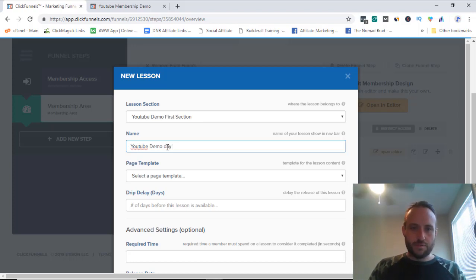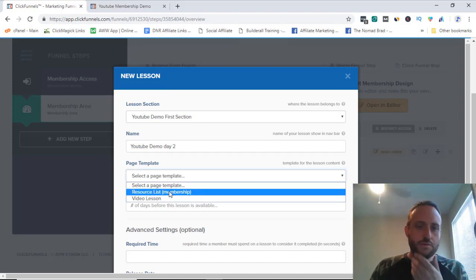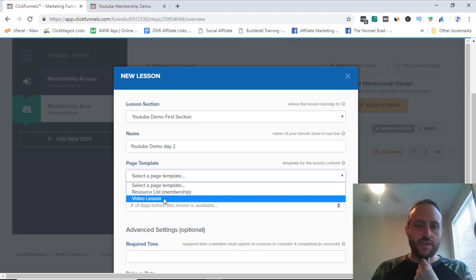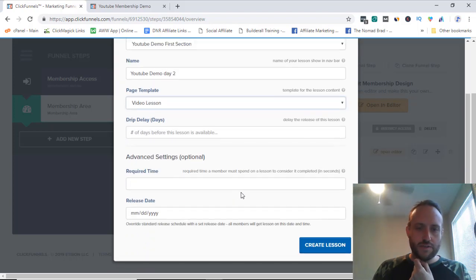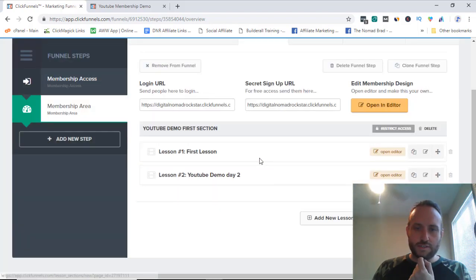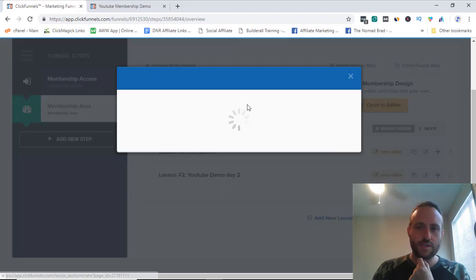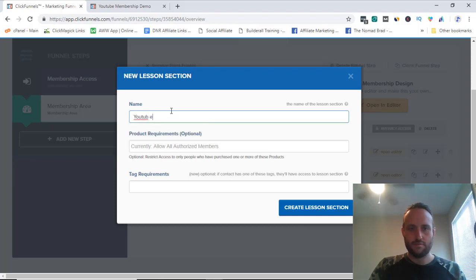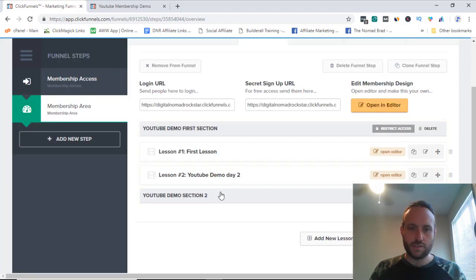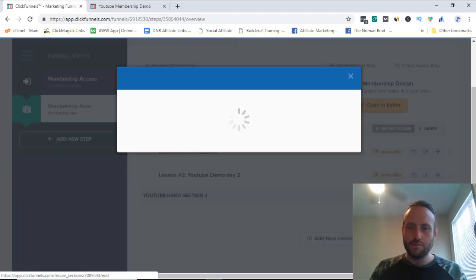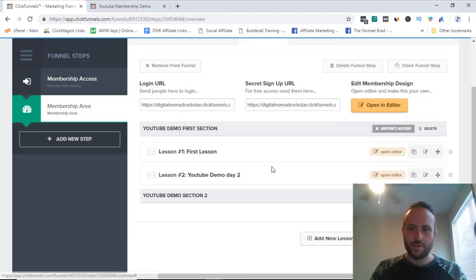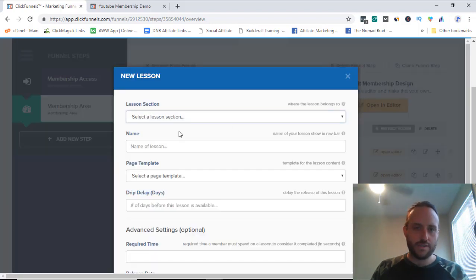Day 2, oops. And then there are 2 options. There's a resource list and a video lesson. We'll check out both of them. Video lesson, create the lesson. So now you can see that's going to be the next lesson inside of this lesson section. All right, there's section 2. You can restrict access to stuff. You can do it later by going here, and you can add a new lesson.